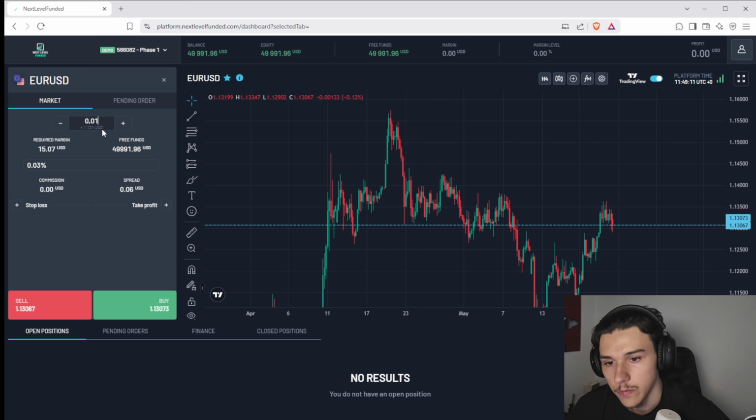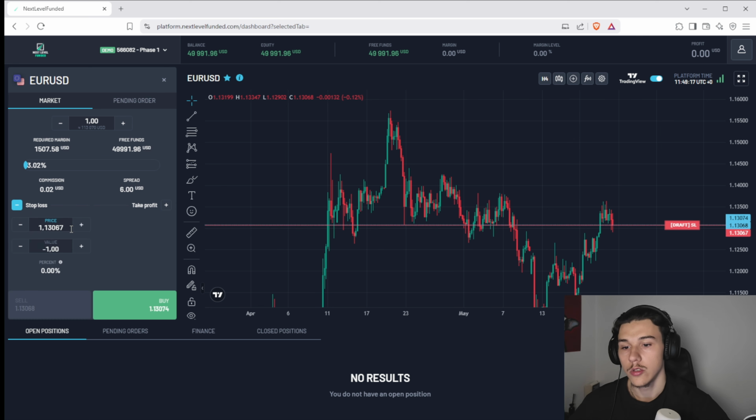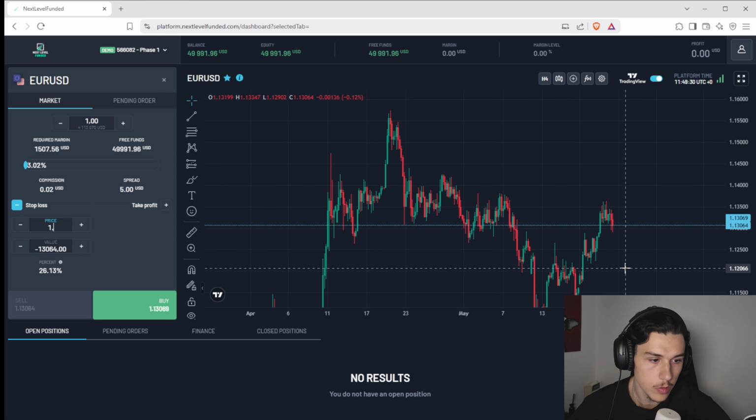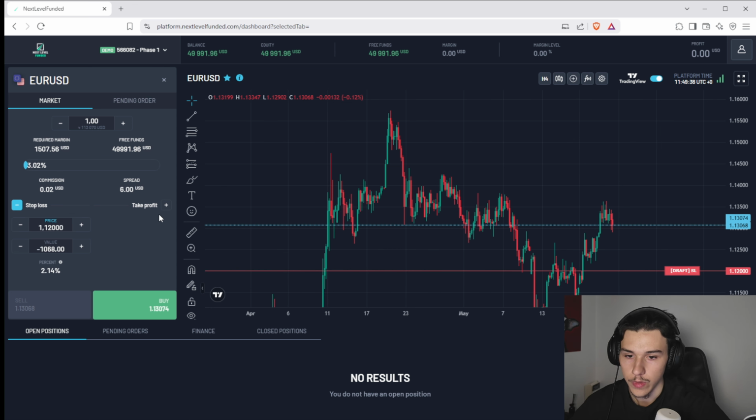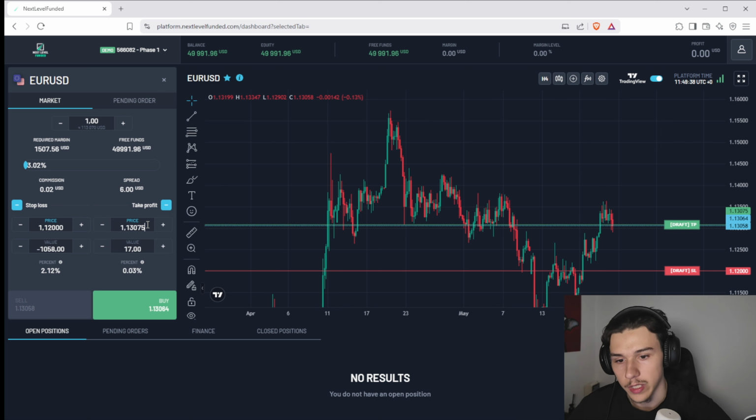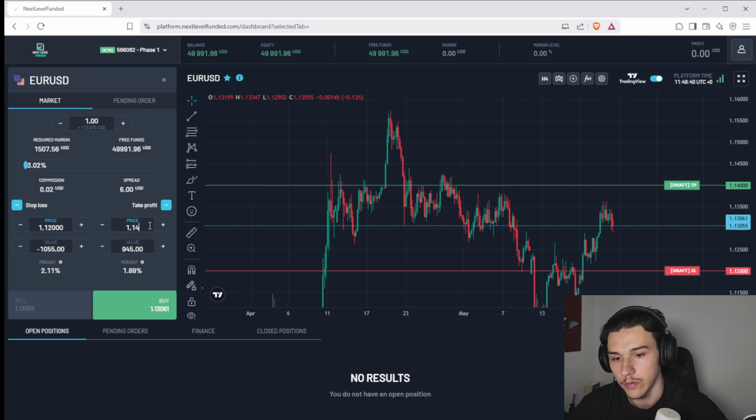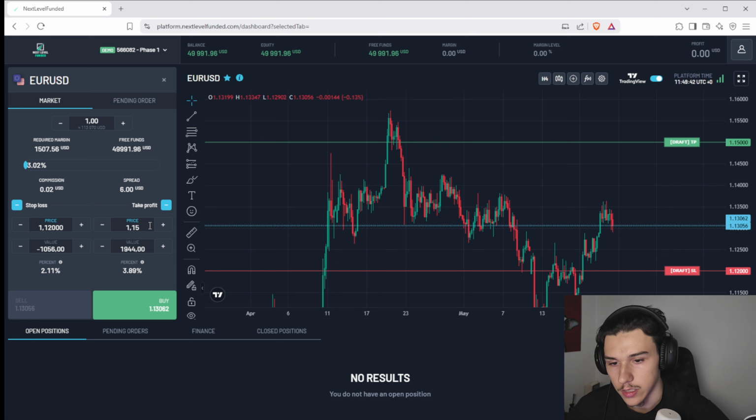Here you can choose your volume, so your lot size, and then if you press here, you have your stop loss and take profit. If you press your stop loss, you can choose where you want your stop loss. So let's say I want to enter a position right here, where we're at right now, on a one lot, and I want my stop loss to be right here at 1.12066. Boom. And then I can press this, and there I can enter my take profit. So let's say I want my take profit to be at 1.15, like so.